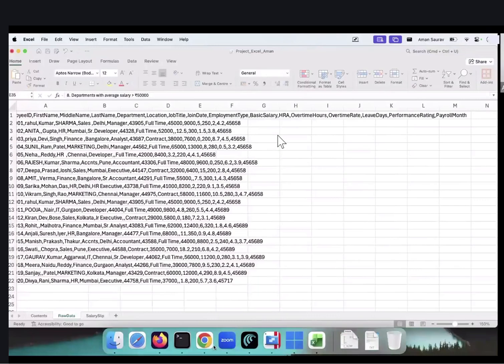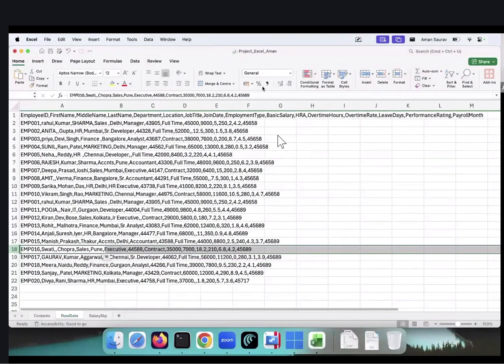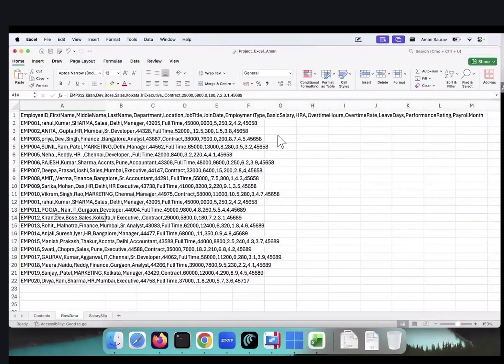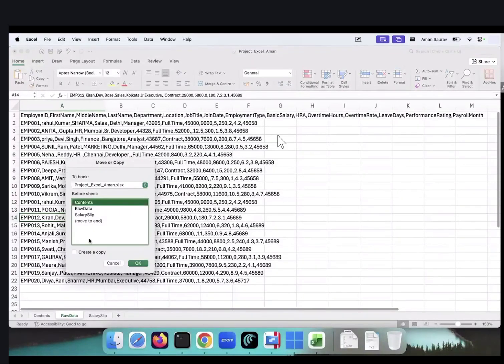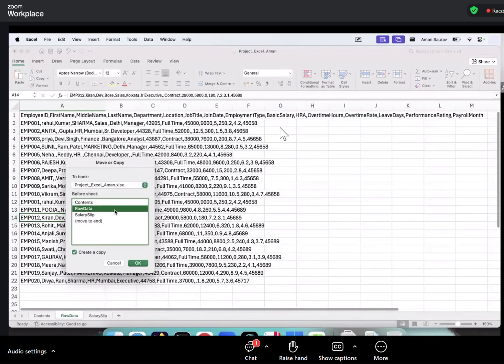Right. So the first thing is never ever ever touch your raw data. Yeah, I have updated this. So now, if I don't have to touch my raw data, what should I do? The first thing you should always do is copy it. So I'm going to right click on this and I'm going to move or copy. I'm going to create a copy and I'm going to create it after this raw data, after this scary looking data.